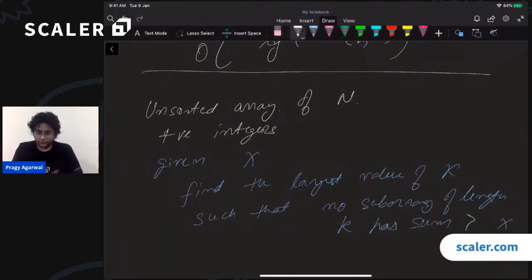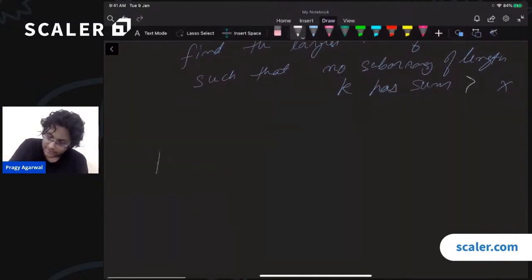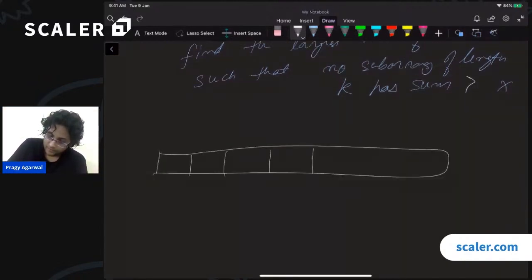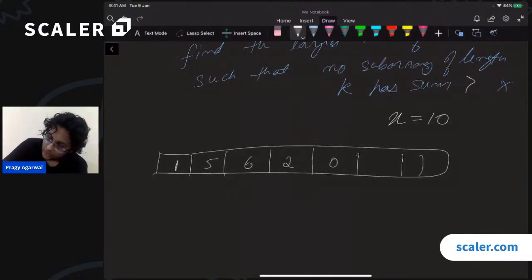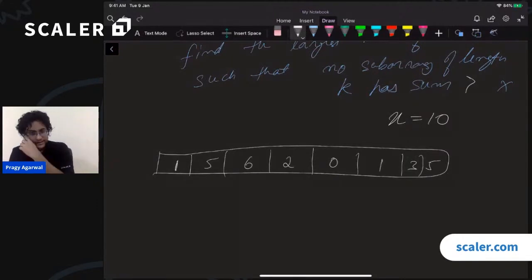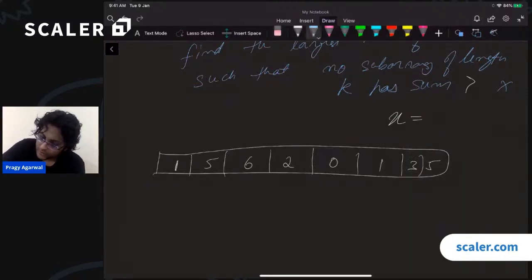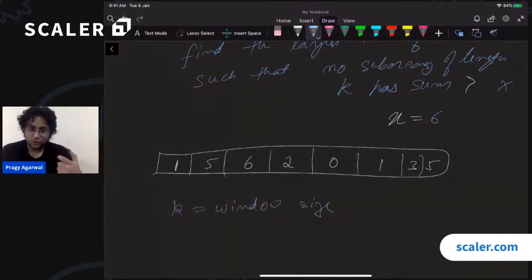All right. So that's a mouthful. Basically, what we are saying is, suppose that we have some array with some elements, and we have been given a number x equals to 10. Let me also give this array. So this is 1, 5, 6, 2, 0, 1, 3, 5. Let us say this is my array, and let us make x a little smaller, perhaps x equals to 6. Now we have to find the largest window size. K is the window size. We have to find the largest window size such that there is no window that sums up to greater than 6.